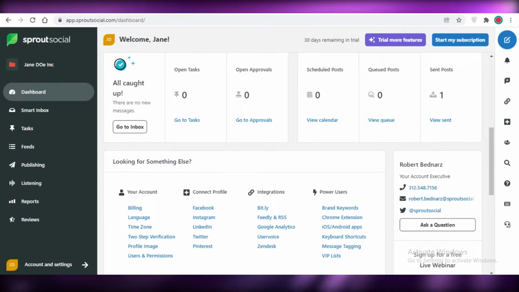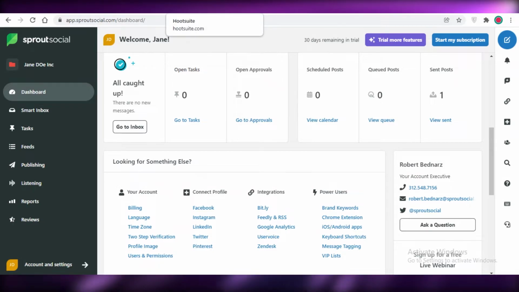Now, we're going to take a look at both of these dashboards and how they stack up in real time, and what the actual feel for both of these platforms looks like.